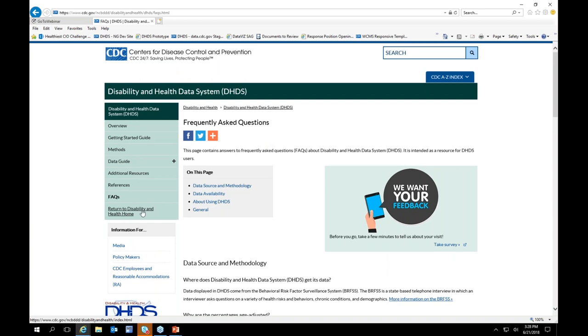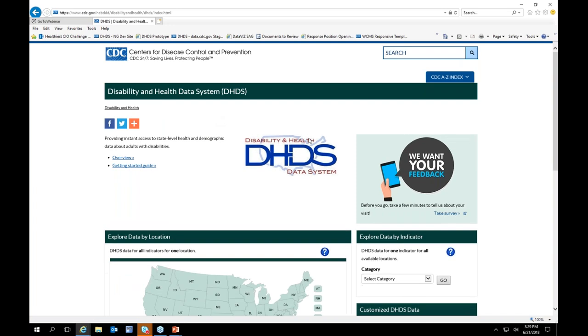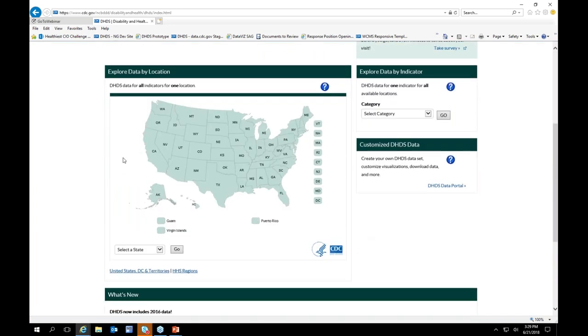So down here at the bottom of the left navigation, if you want to go back to our disability and health homepage, you can click that. I don't want to do that today, so I'm going to go back to the homepage here up at the top and get into the data portion. So I'm going to start with explore by location. Since I'm in Georgia, I'm going to click on Georgia.